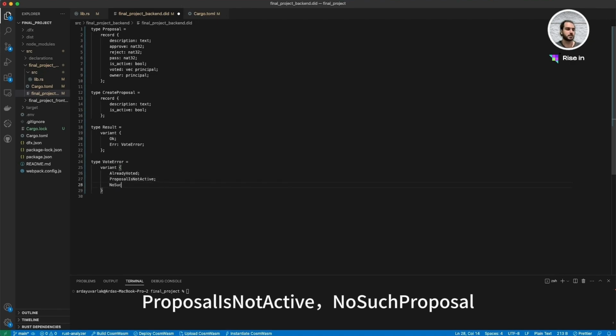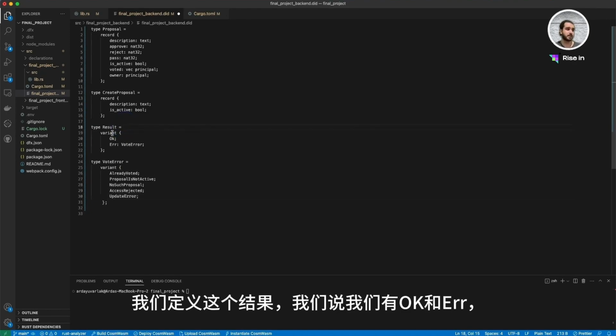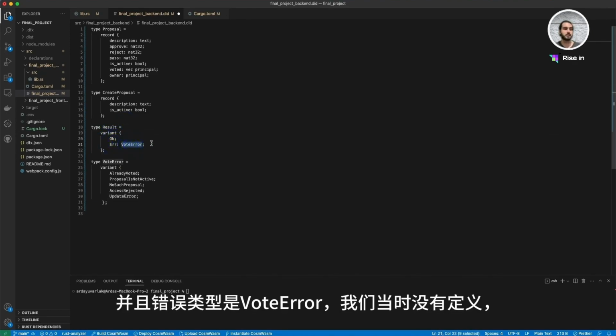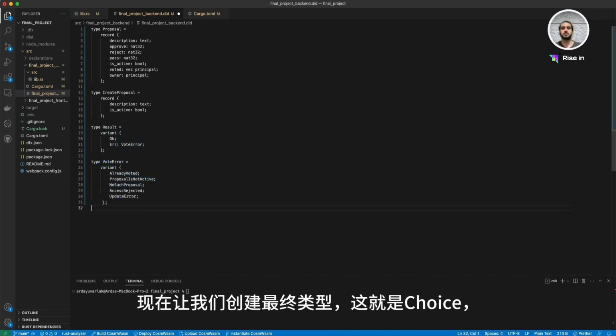No such proposal. And finally, we have access rejected. We defined this result and we said we have OK and error variants, and for the error the type is VoteError, which we didn't define back then, but now after defining VoteError you can see that this error is going to be one of these ones.